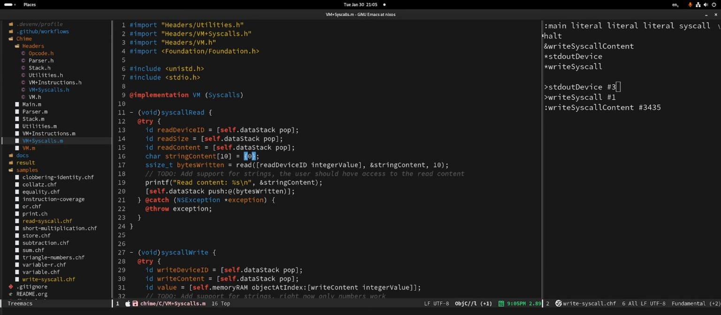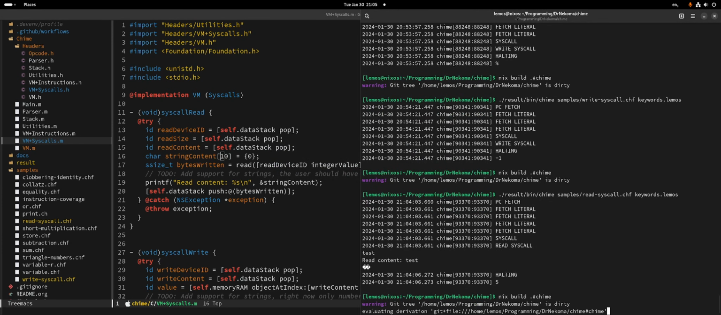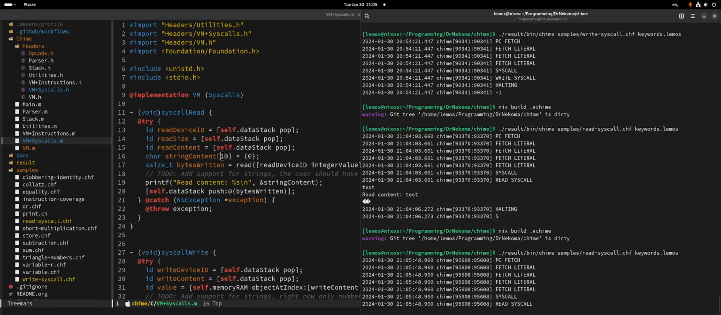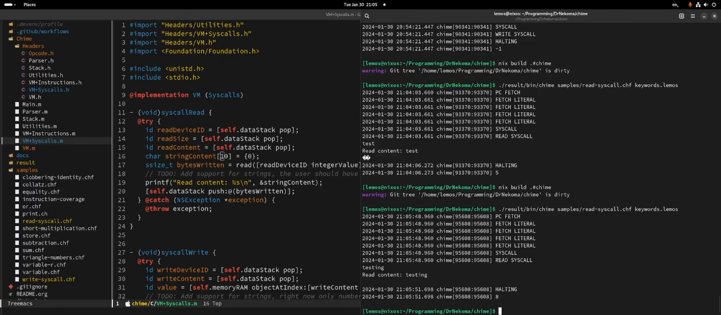I mean, the null terminator is just null, right? It will fail if we manage to actually read 10 bytes, and the 10th byte is not a null. Yeah, I want to see what happens with that. Wanna see? Wait, what? It worked.